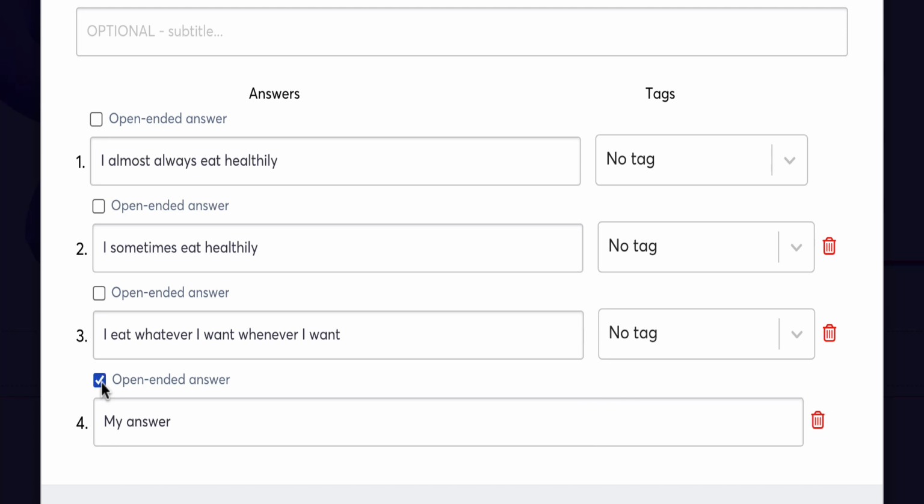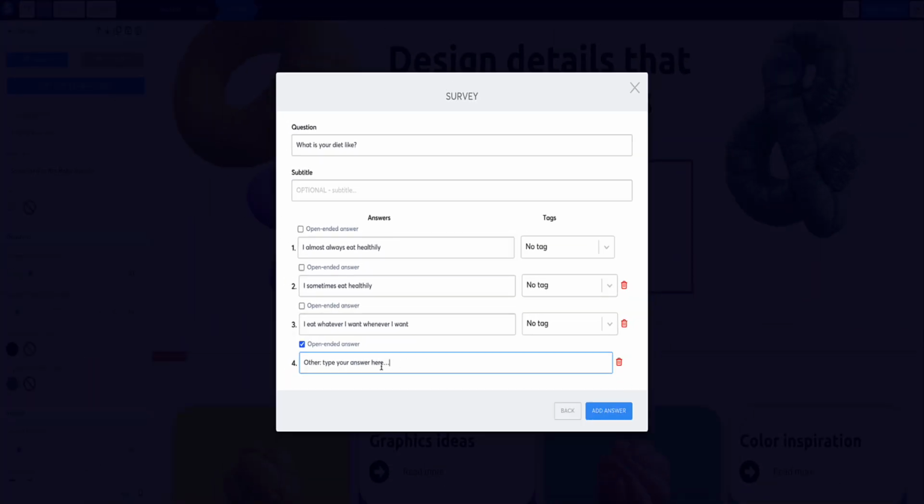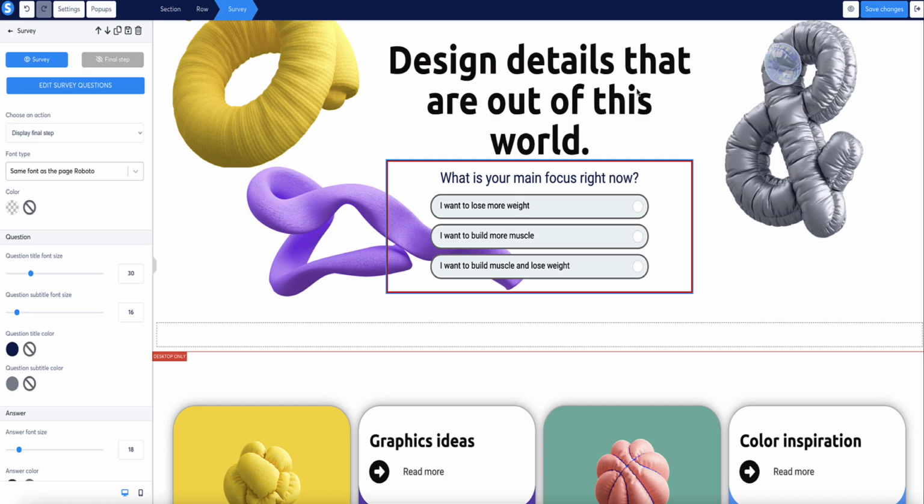So if I select this, now you see the tag option disappears. But here, I'm going to paste in other, type your answer here. So in this field, your visitor will be able to actually type a specific answer instead of just selecting from multiple choice. And in a moment, I'm going to show you exactly what all this looks like. But for now, if I click on the close box, so now all our questions and answers are set up.